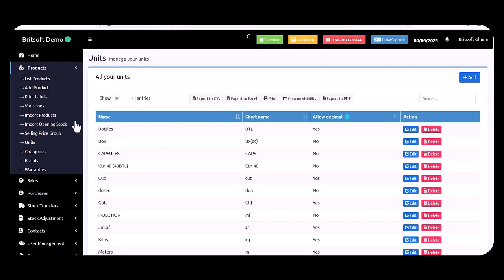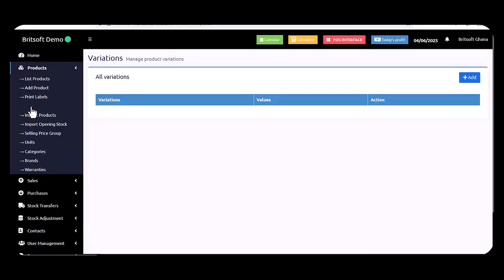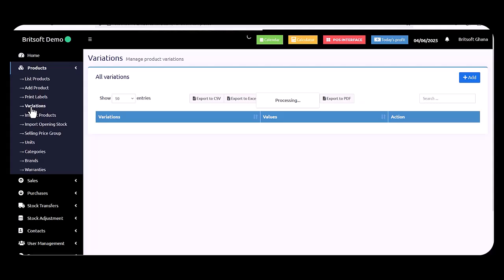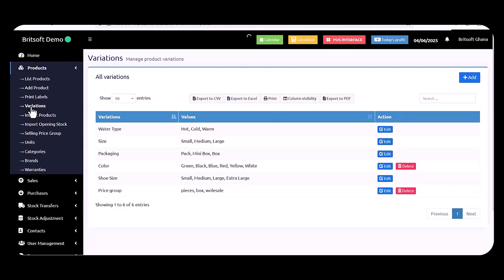And then you come to variations. For variations, it's when maybe you have a product that has different types. So let's say, for example, maybe you sell a shoe, or maybe you are selling a cloth, and the cloth has different colors. So the different colors can be a variation. So in this case, you just come in and you enter the variation name, and then you enter the different types of variations. So you can see that we've entered some.